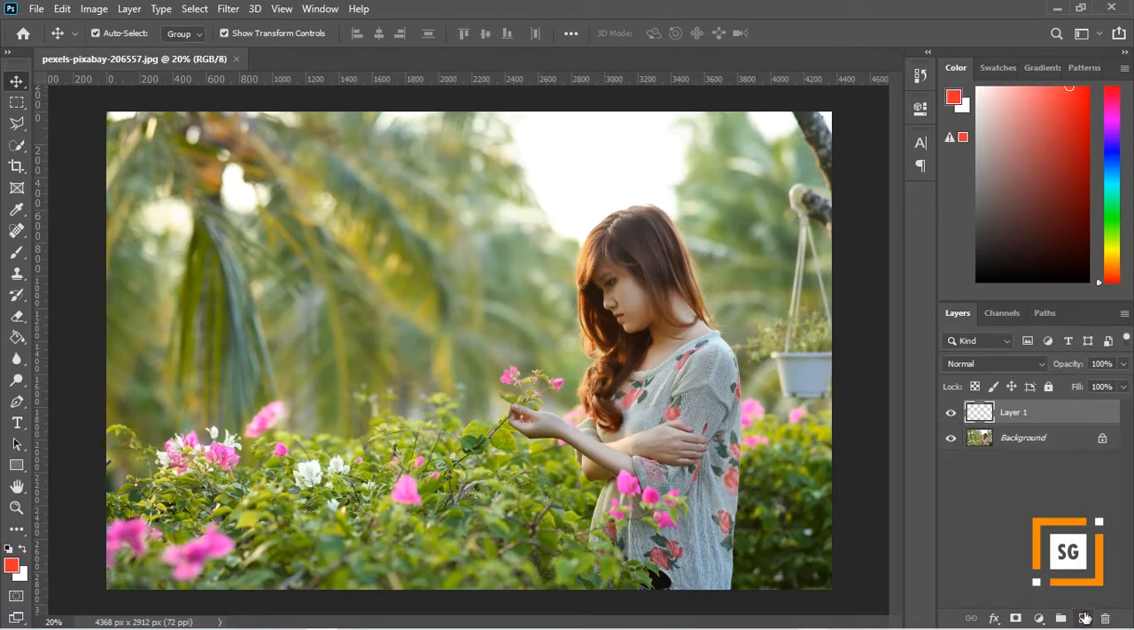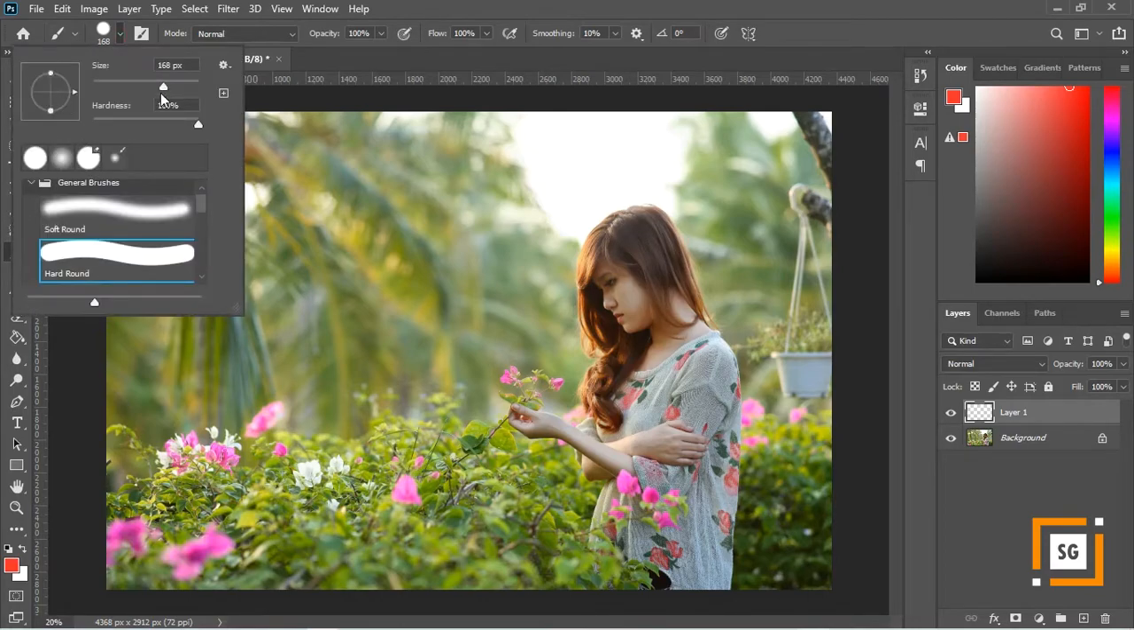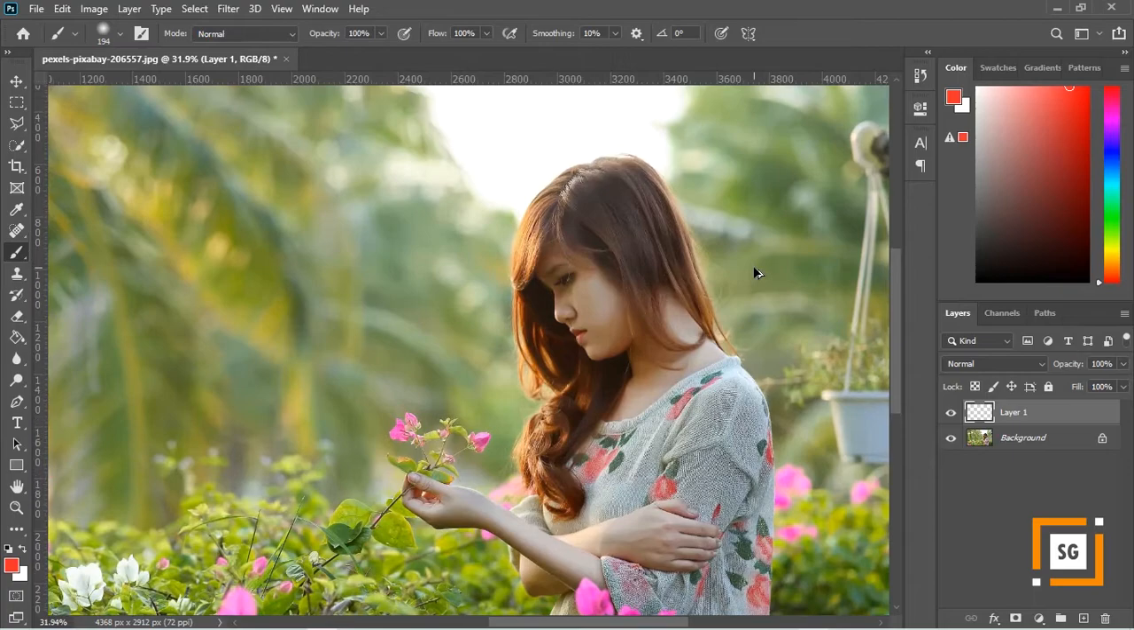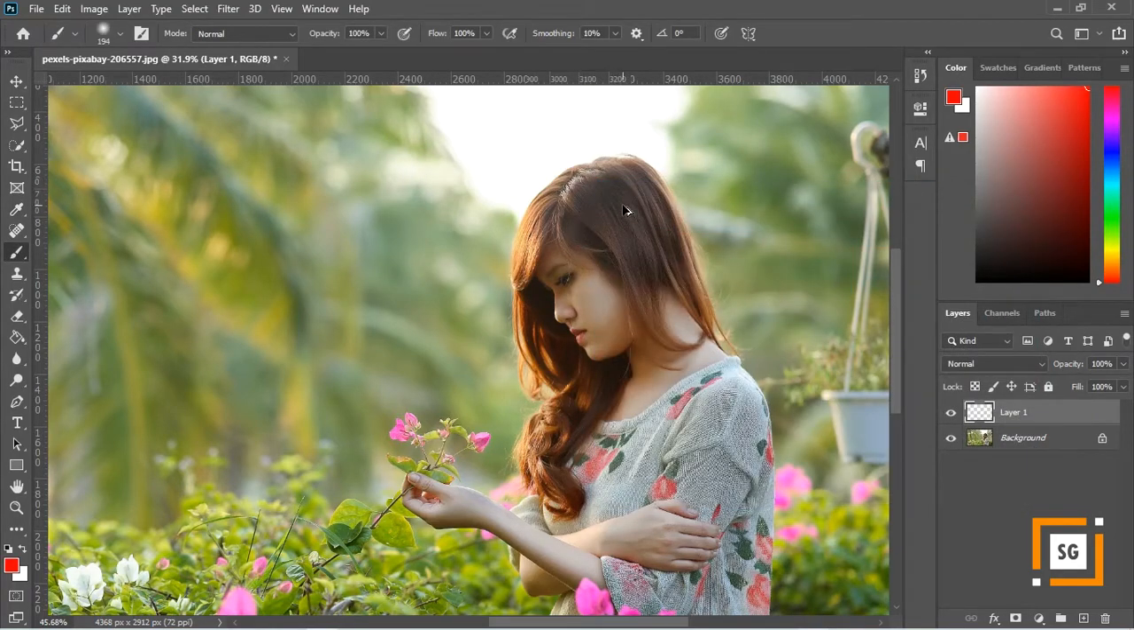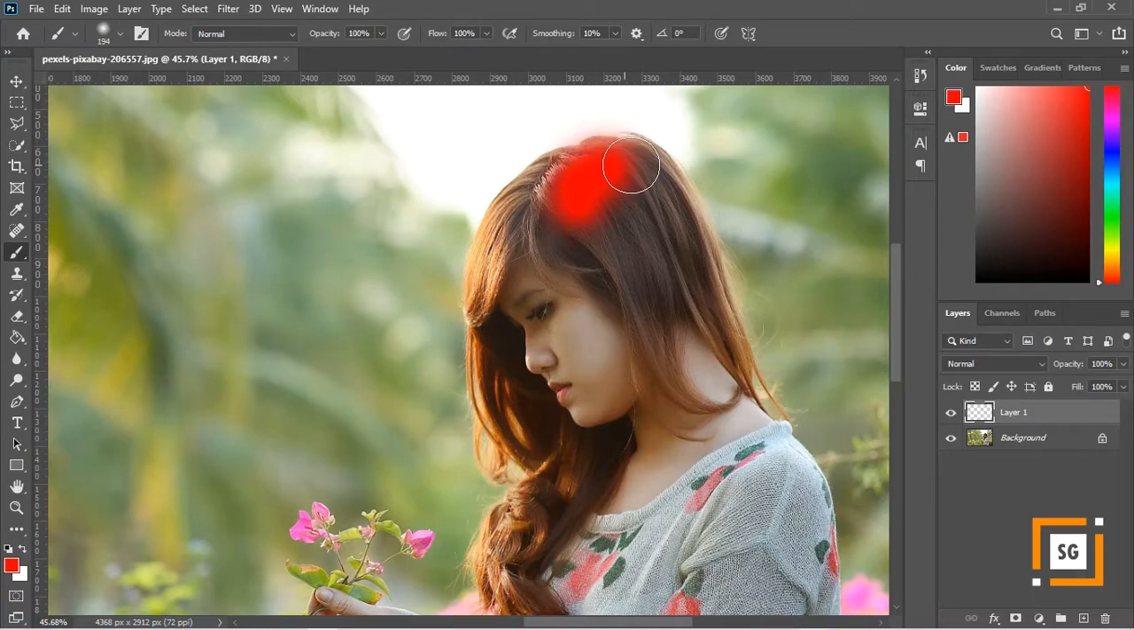So we are going to add a new layer and get our brush tool and a pretty good size. Now we are going to zoom in on this woman's hair and paint. Let's pick a very bright color. I think red is probably a pretty good bright color. We are going to paint red on just the woman's hair. It's a quick way to paint on a color.